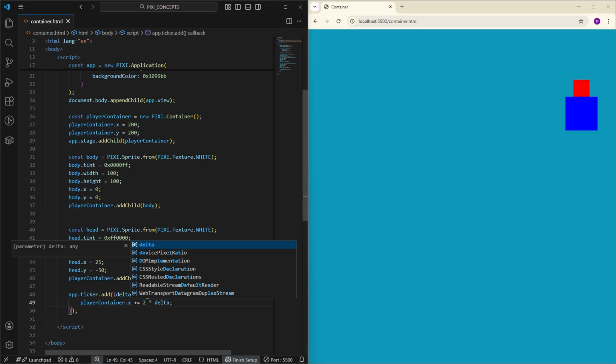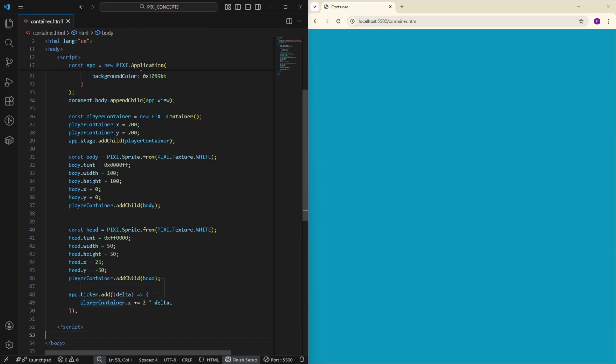Now let's read this line. playerContainer.x += 2 * delta. If the computer runs at a perfect 60 fps, delta is basically 1. So we move 2 pixels. If the computer slows down to 30 fps, Pixi automatically makes delta equal to 2. So we move 2 times 2, that is 4 pixels. We jump further to make up for the lost time.